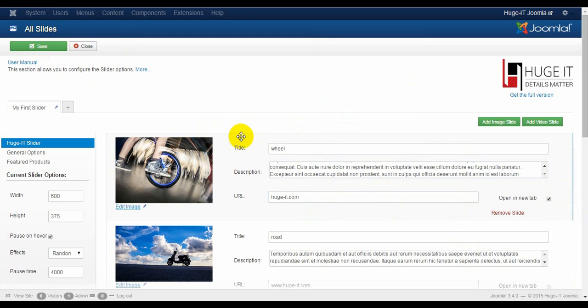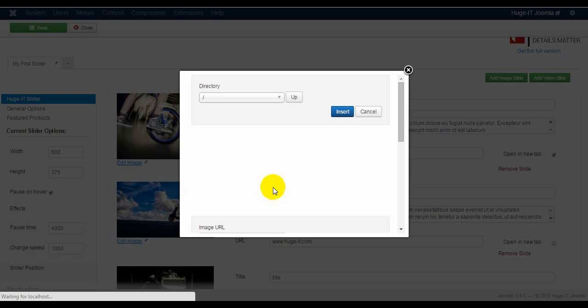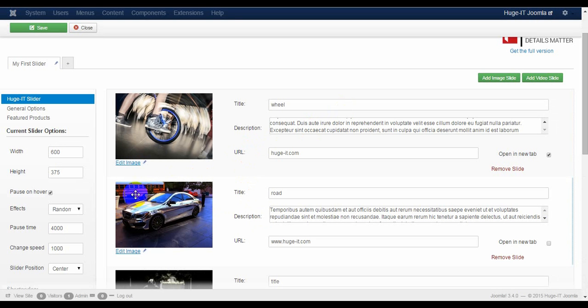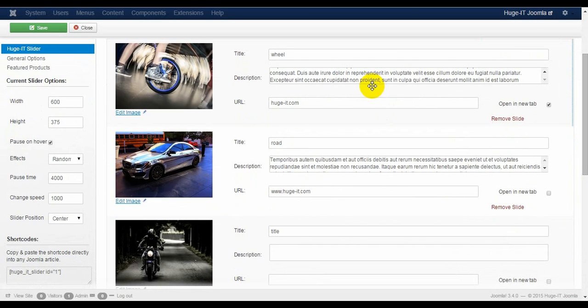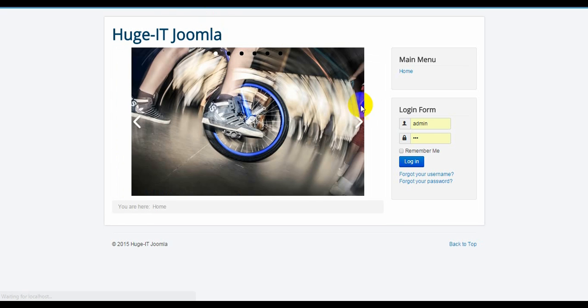Also, there is a way to edit an existing image and to replace it with another one. Press this and choose another image. Insert, and it's done. To change the order of the image projects, just drag and drop them. If now we go to the homepage, we can see the new images in the slider.